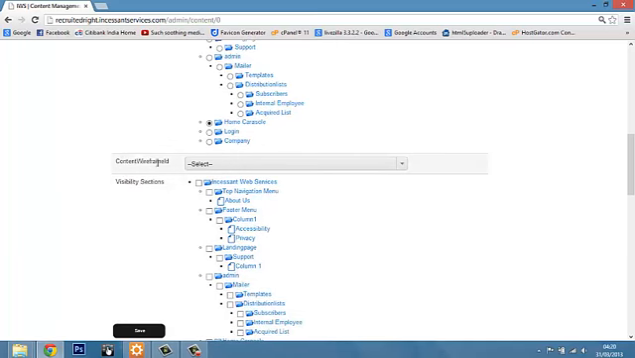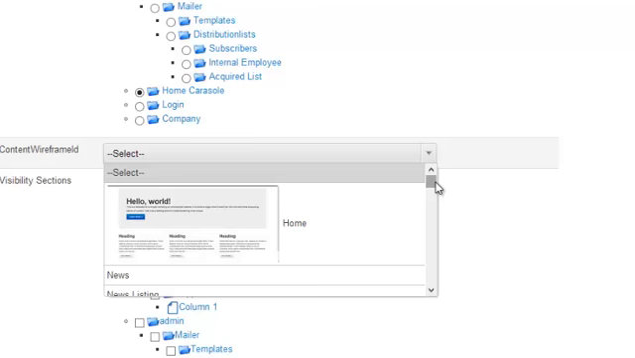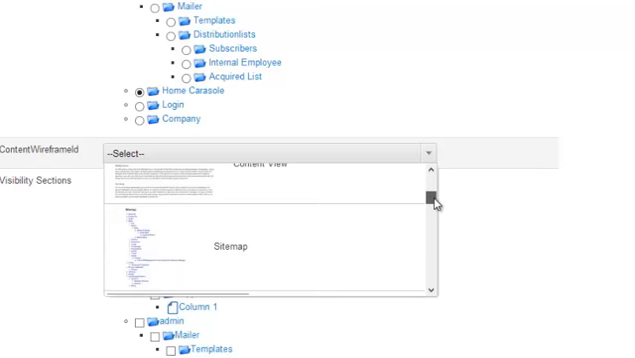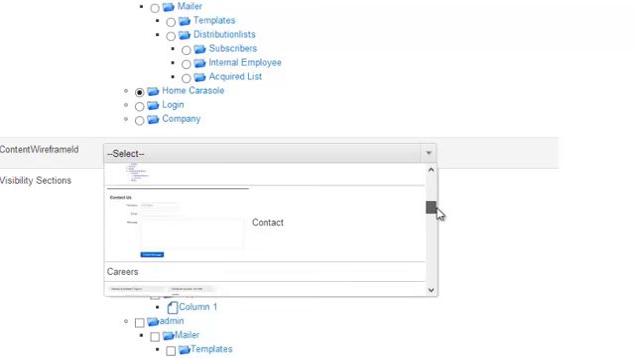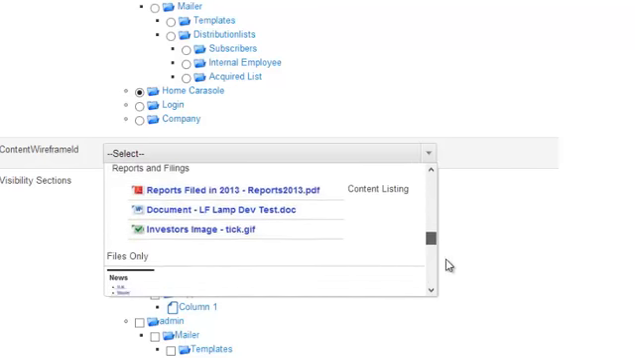The next section is the content wireframe ID. This section allows you to select the predefined layouts which have been built by the developers, such as the home page, the news and the news listings, the content view, which was designed by using a wireframe which was provided initially, the sitemap, a contact page, which again, based on the business requirements, is developed and designed by the developers, careers, the login landing page, and many others.